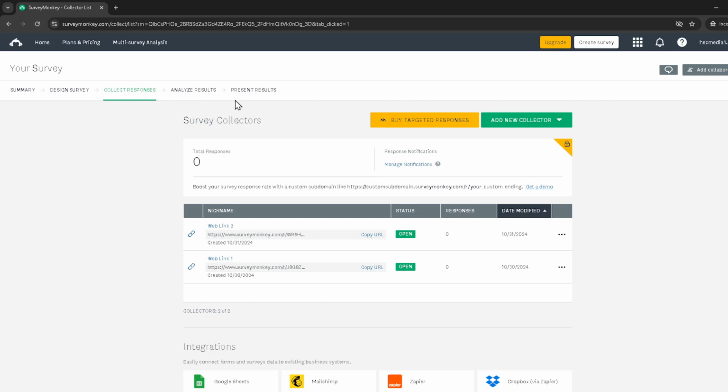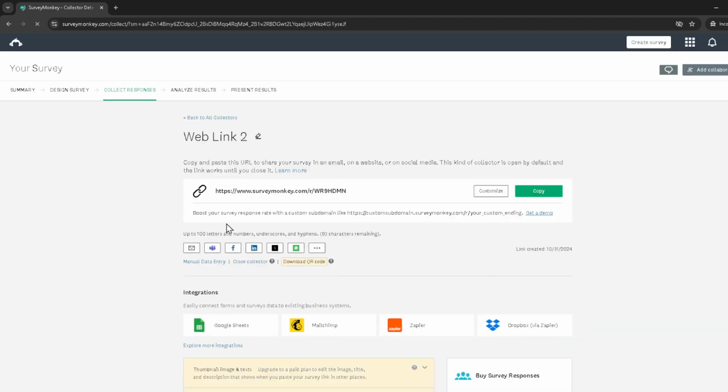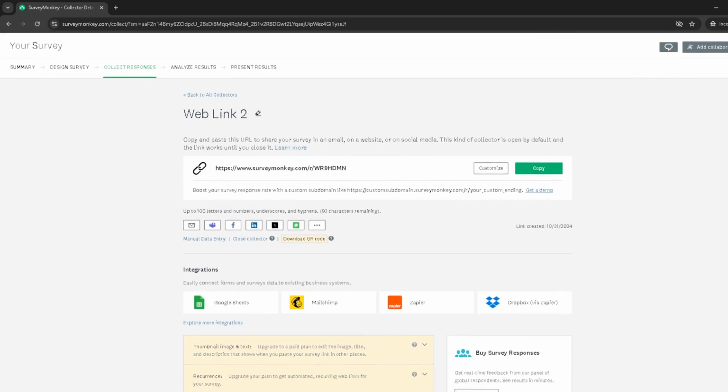In the Collect Responses area, you'll want to select the Web Link option. This choice is particularly relevant for when you plan to share your survey across the internet or via direct link, and it's the method that allows us to adjust our anonymity settings. This brings us to the most crucial part of making your SurveyMonkey survey anonymous.